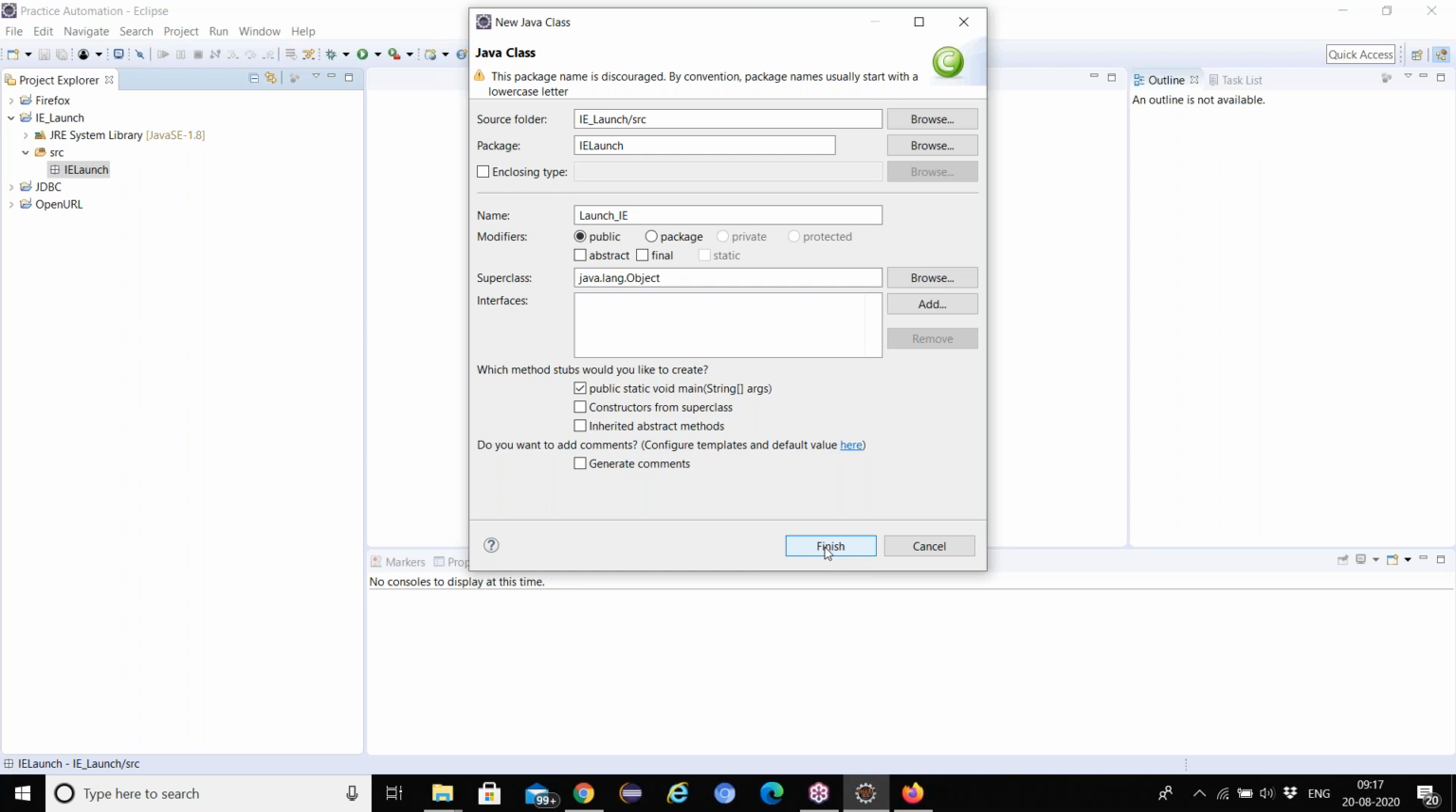Please remember, guys, public static void main should be selected because a Java program always looks for the main method. Whatever program you write in Java, it always checks whether the main method is there or not. If main is not there, it won't execute anything. That is simple logic.